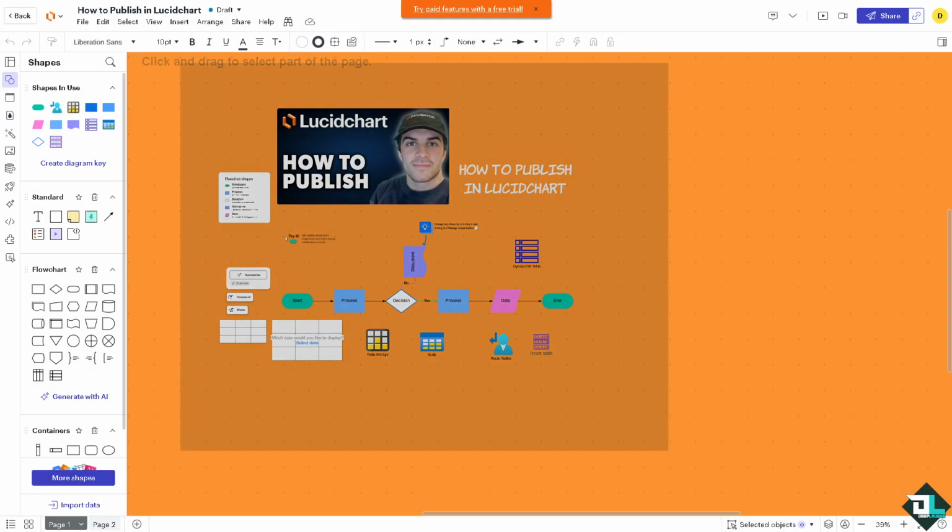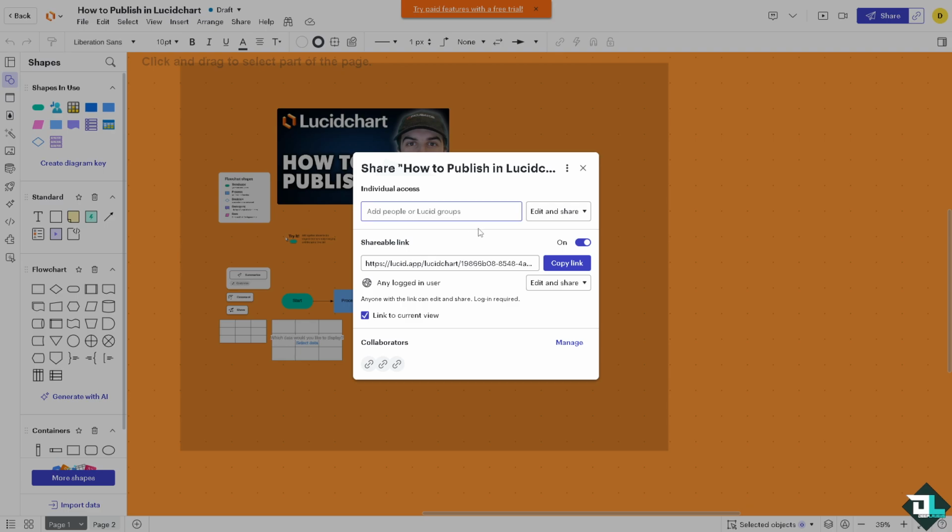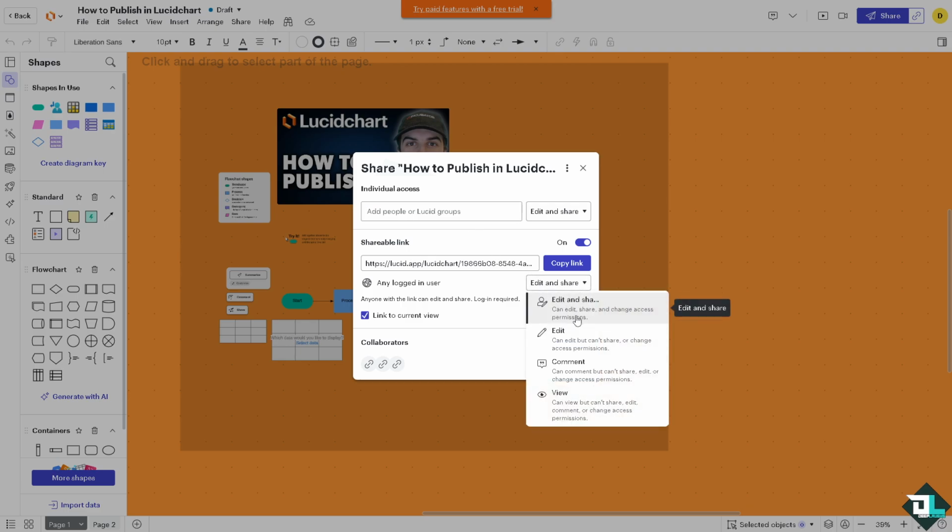Once you do that, you can now set the permission level right here to have an option for the people. By default, it is going to be edit and share, wherein they can edit, share, and change access. They also have an option that they can edit but cannot share or change access permissions. They can also comment, but they cannot share, edit, or change access permissions. And view only means they can only view but cannot share, edit, comment, or change access permissions.